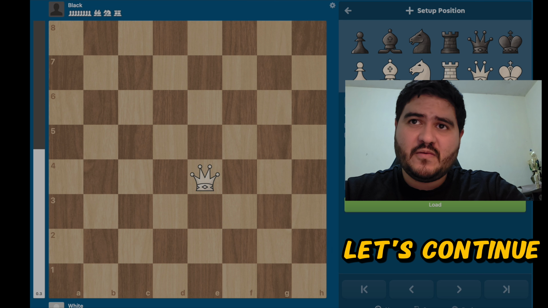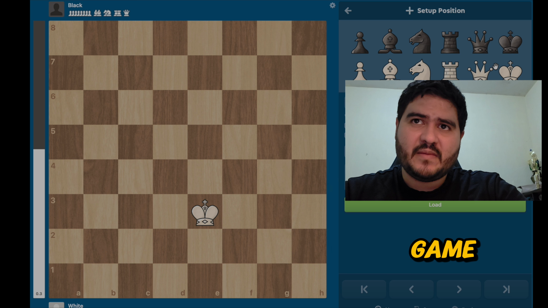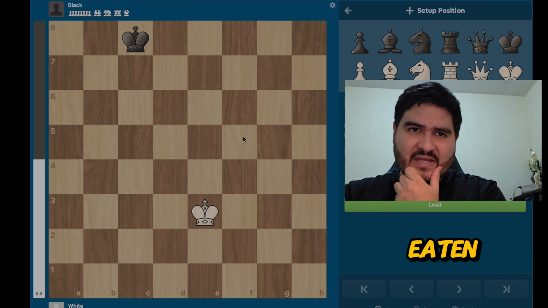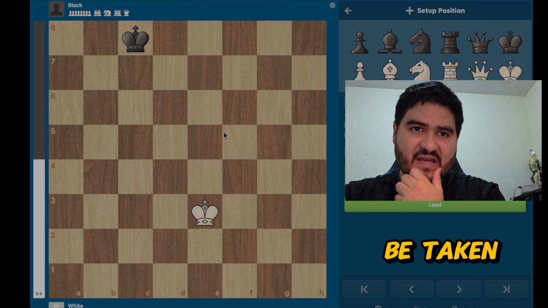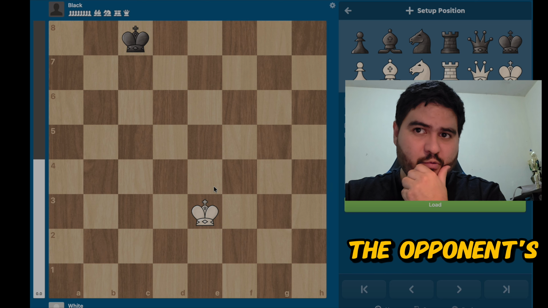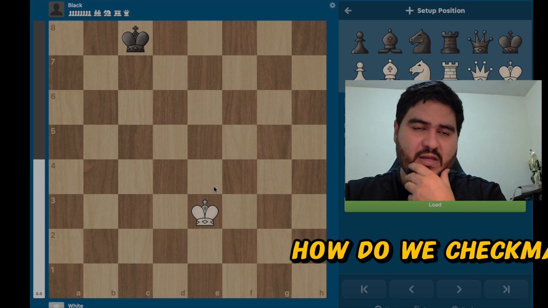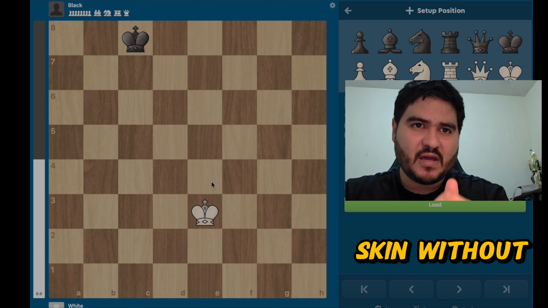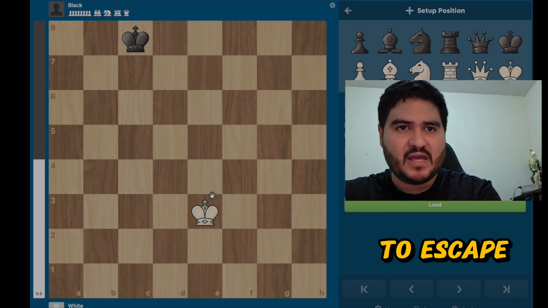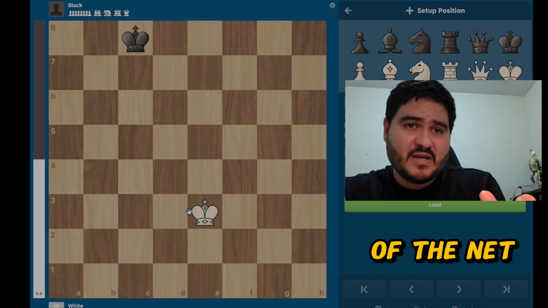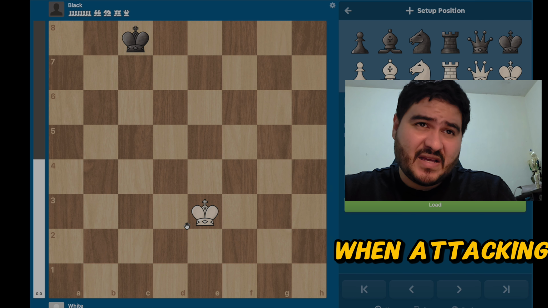Okay, let's continue with the most important piece of the game, which is the king. The king cannot be eaten. The king cannot be taken. The objective of the game is to checkmate the opponent's king. How do we checkmate him? We checkmate him by leaving the opponent's king without any route to escape. So they can never escape the net that we are creating when attacking the king.